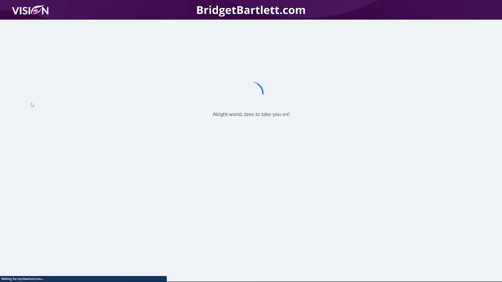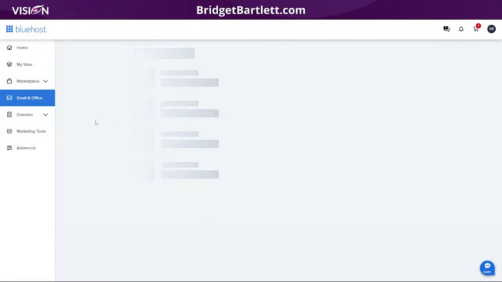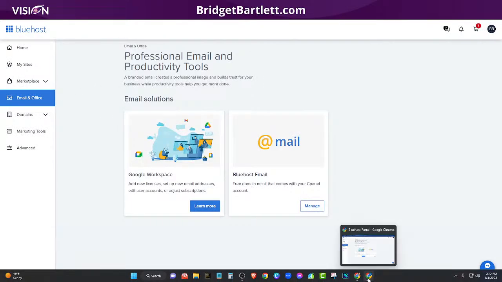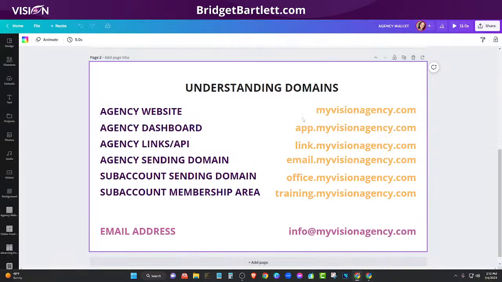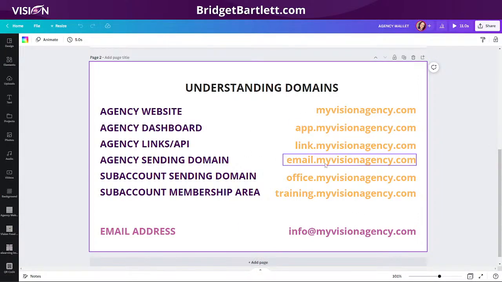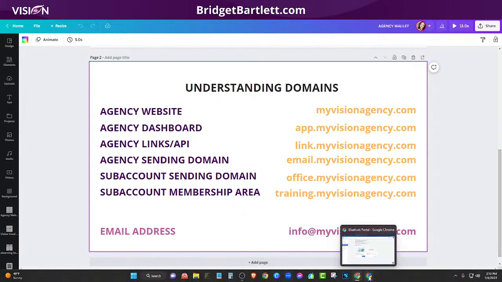So let's go to email and office now that that is assigned, and we're going to create a professional email address. Now remember, it's different from a sending email. So it's not going to be the email at or the office at. We're going to create the info at. This is where I'm going to be able to send and receive emails from info@myvisionagency.com.